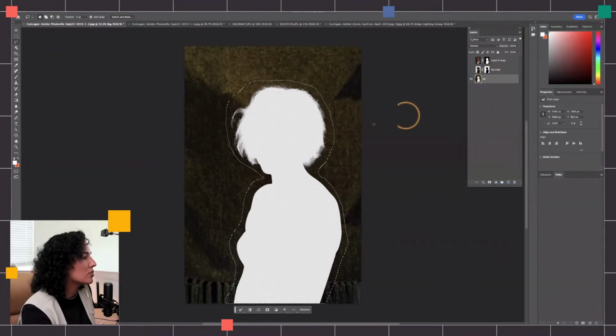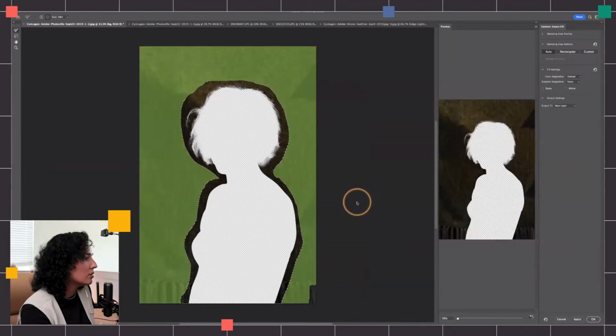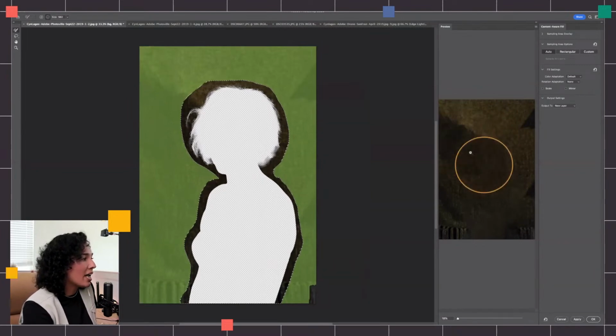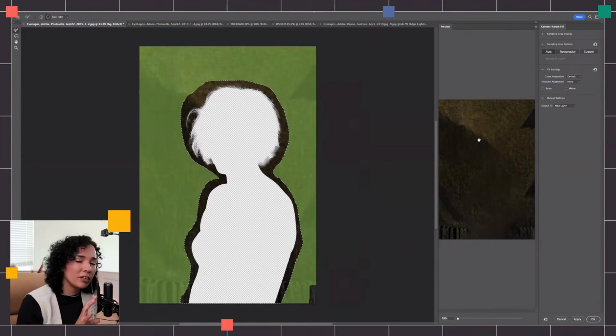There you are, rasterize layer. And then content aware fill. There you are. There we go. Quick troubleshooting there. And you can see how it's adapting some of the textures that are selected here on the green area and giving you an option to fill that space.